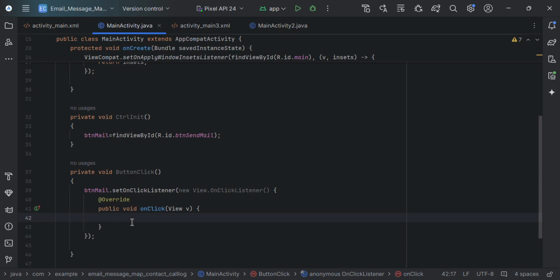So first, every time I just have to create one intent. In most cases I have noticed that we just have to create one intent in every form. I like intent is the heart of Android application maybe. So for sending mail, we write new intent, and then first we have to say which action you have to perform.